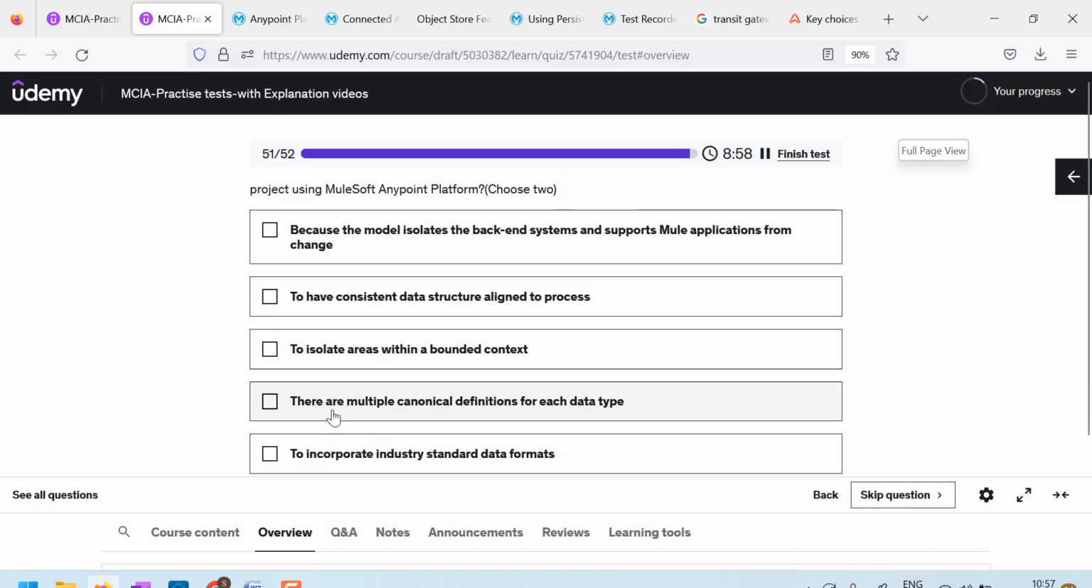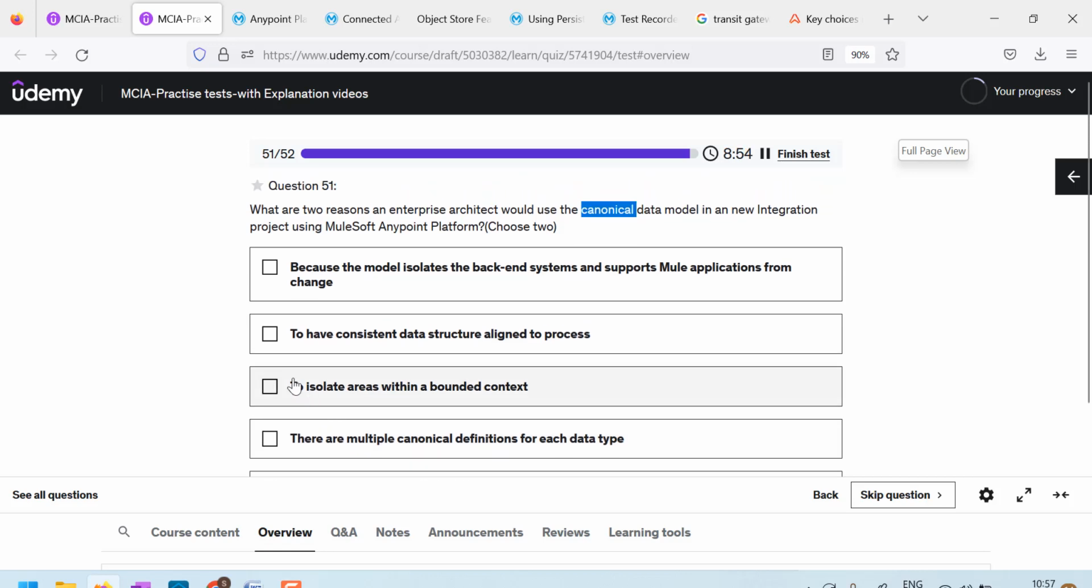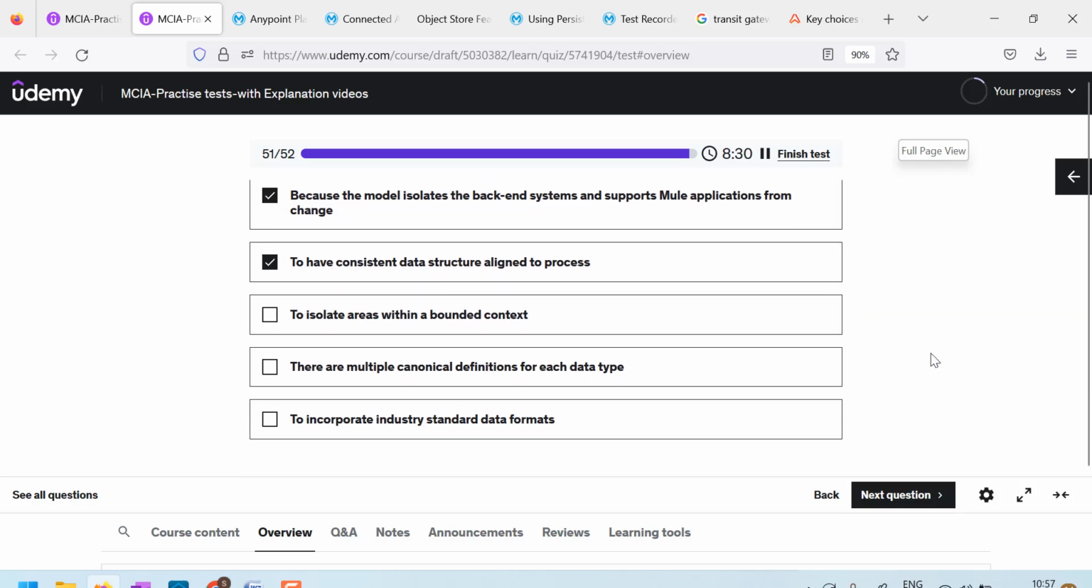The reason could be to have a consistent data structure aligned to the process. There is one reason: the model isolates the backend systems and supports Mule applications from change. So if the backend system changes, the format changes, our Mule applications need not change if you use a canonical data model. So these are the two options. It's a theoretical question, nothing much.